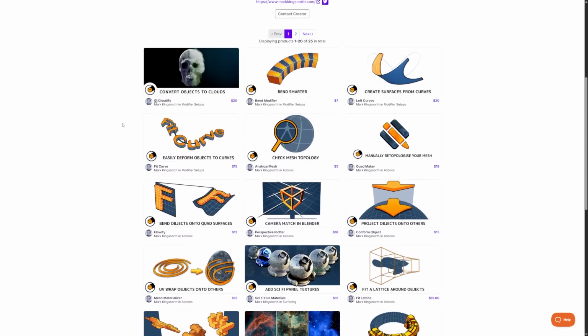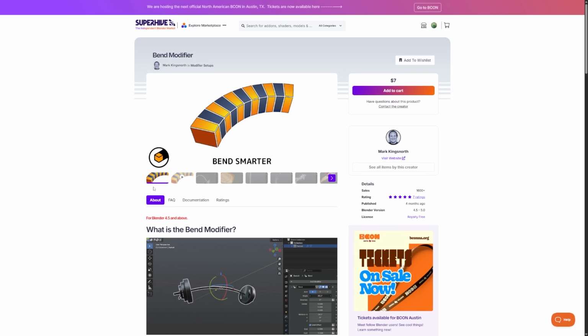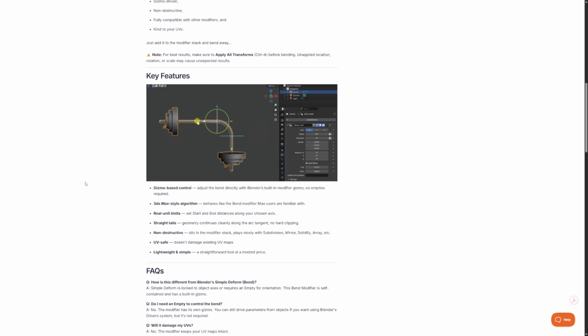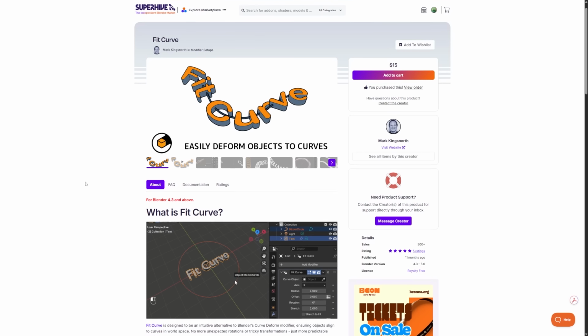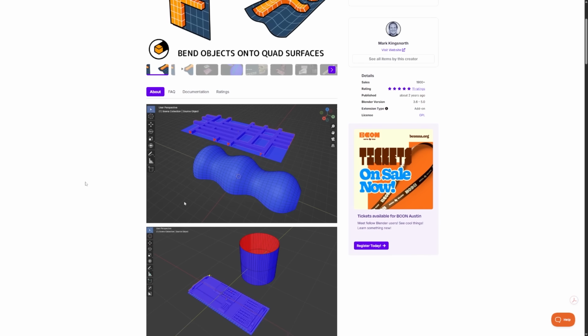Now, when it comes to simple utility add-ons that just make life easier in Blender, I want to recommend Everything by Marks Kingsnorth. He has a bunch of very affordable add-ons that add small features to Blender, making it easier to use. For example, a better bend deformer, an easier fit to curve deformer, and more.